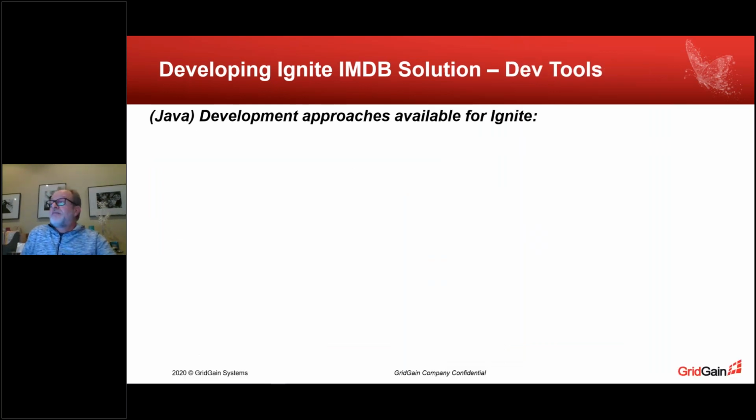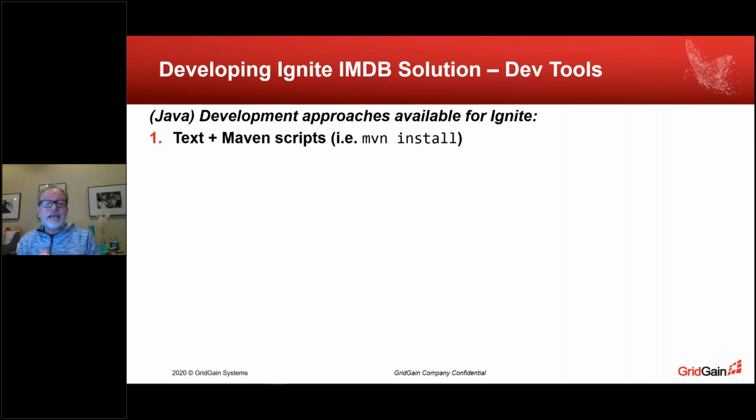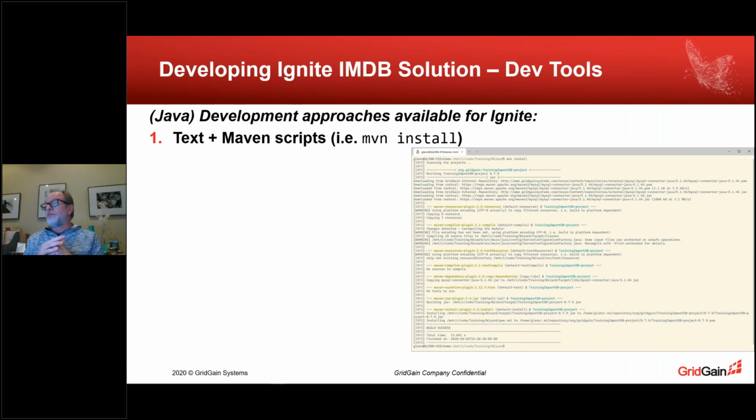Okay, Java development tools. All right, so what are the approaches for Java development tools for Ignite? Well, you can just use Maven right out of the box. That's what we deliver. We give you lots of POM files that you can use out of the box. And all you need to do really is the Maven install against a project, for instance, the project you've downloaded from the wizards, or the example folder can be built as well.